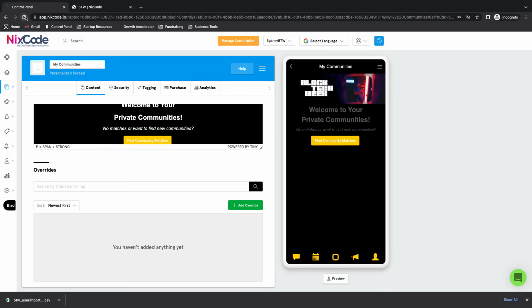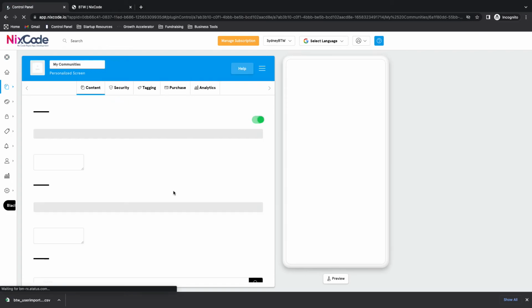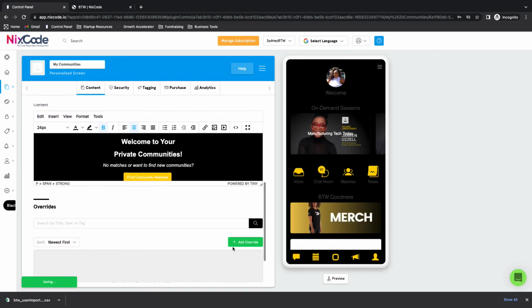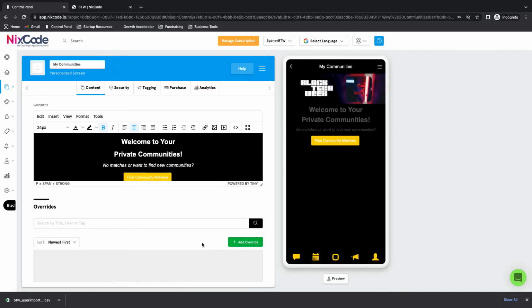I'm gonna refresh because Wi-Fi is a little bit slow in here. But that is essentially the last step of having people kind of continue to build that relationship. Let's see, add override. I wanted to at least show you how to do that.